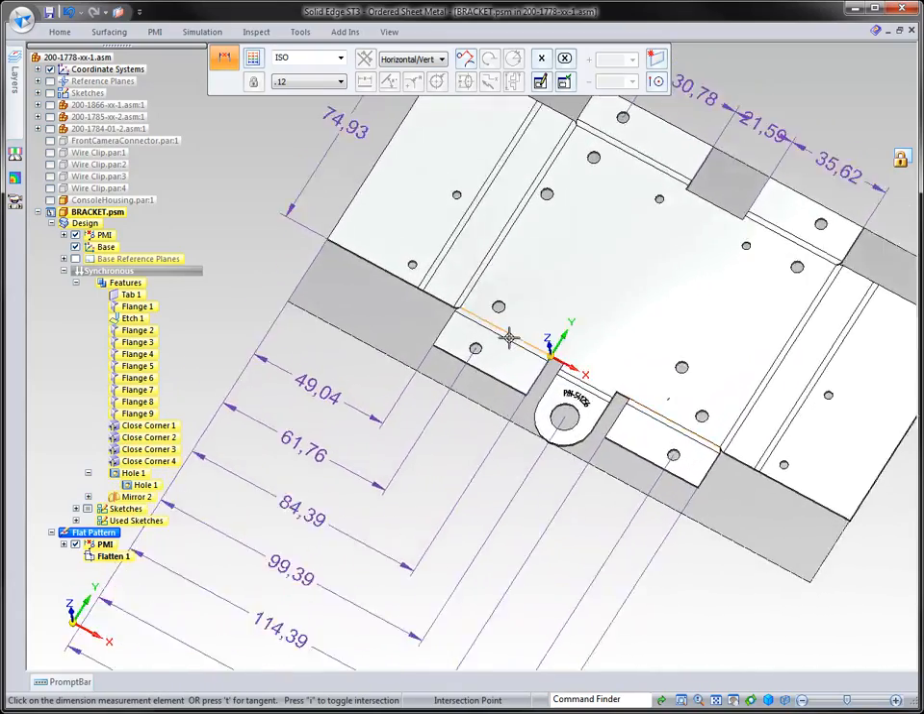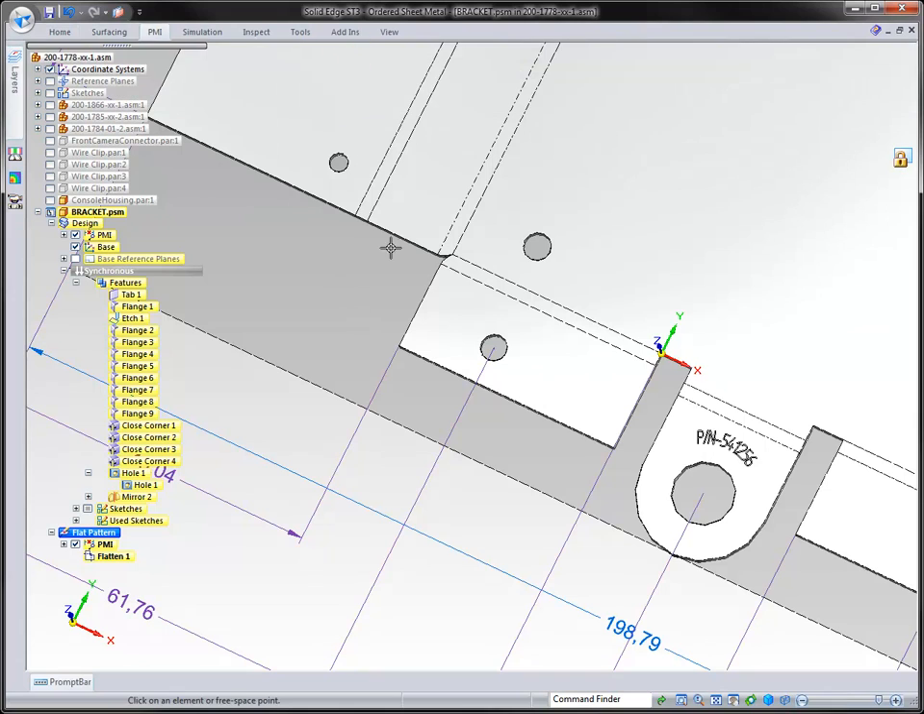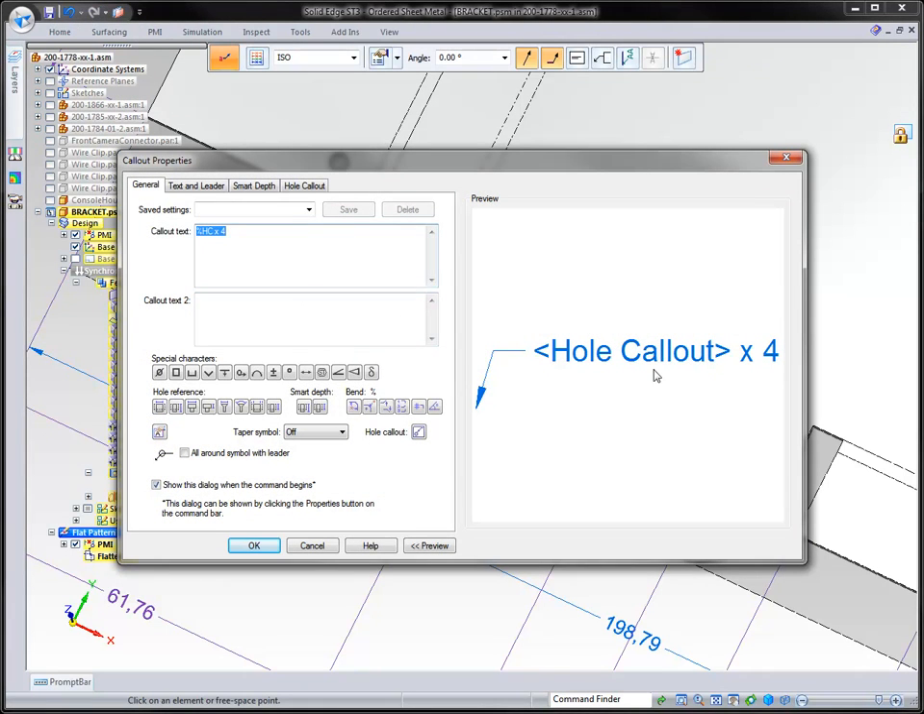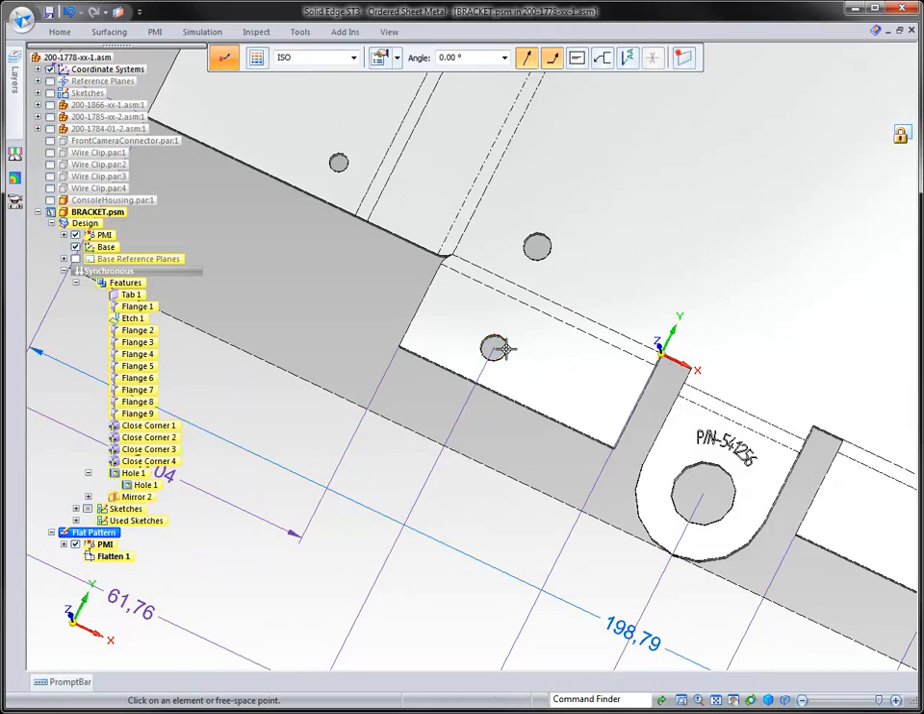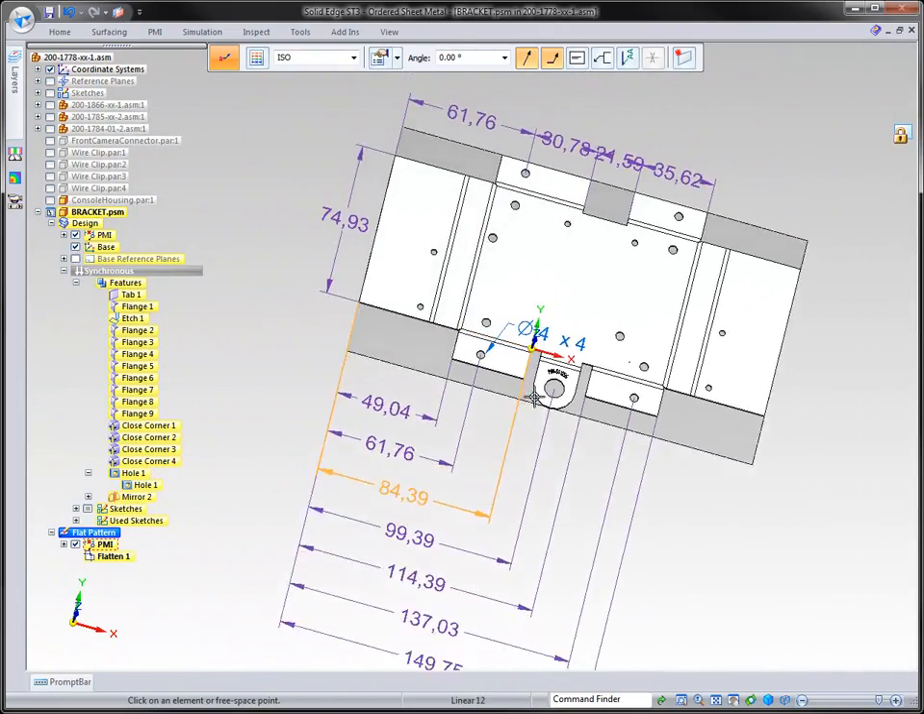Now we can also come in here, and remember I placed a hole. Well, we can come up here and select a hole callout command. I want a hole callout, and I want to be able to place it, and it knows what the size of that is, and I can put in the quantity of what that is going to be.